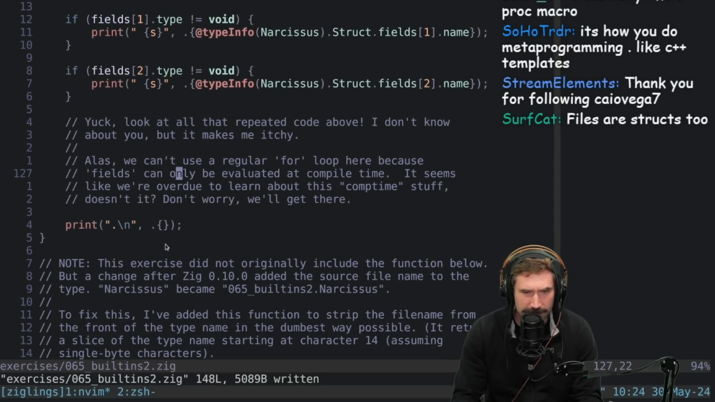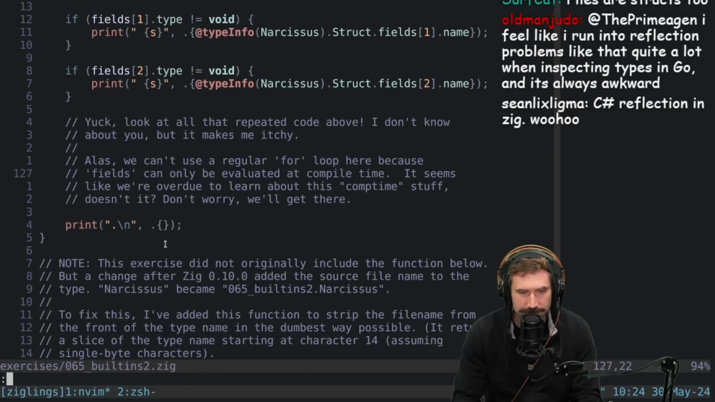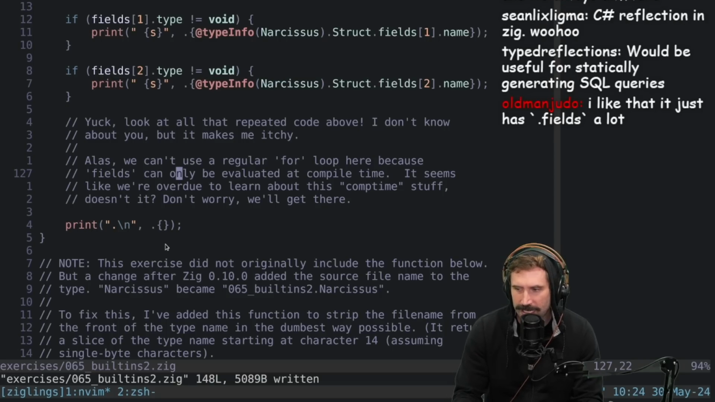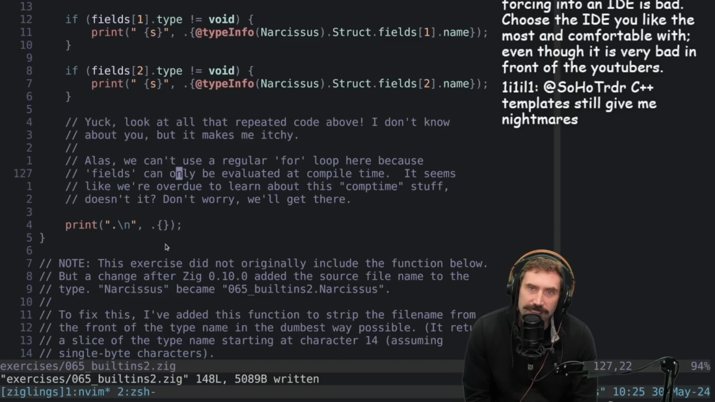Alas, we can't use a regular for loop here because fields can only be evaluated at compile time. It seems like we're overdue to learn about this comptime stuff. That's cool. I feel like I run into reflection problems like that quite a lot when inspecting types in Go, and it's always awkward. Really? I guess I've never run into that yet. Even though I did have one point where I could, I just chose not to. I haven't got to any place where I need the reflection yet.